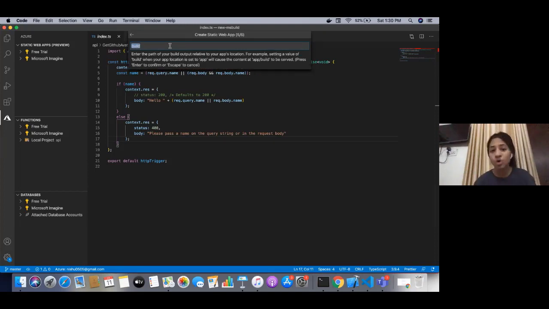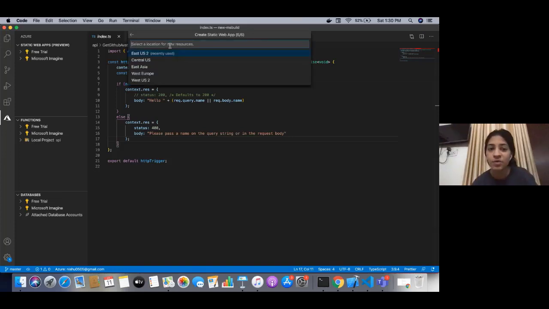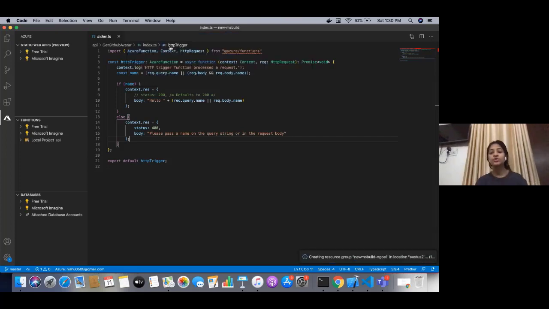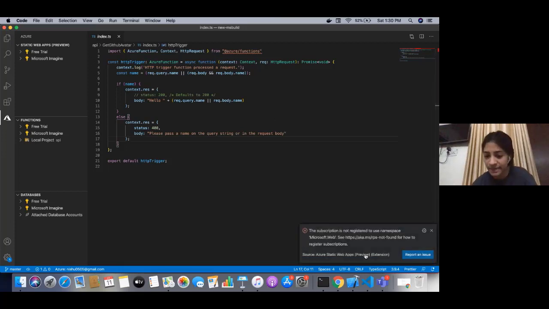Visual Studio Code is doing all of it for you. Now it would ask you, where do you want your deployed code to be? So you want it inside the build folder. So I just do that. Now what is the location that you want to choose? I'll just go with East US 2, the most used one. It's creating a new resource group, and you see it's creating a static web app.